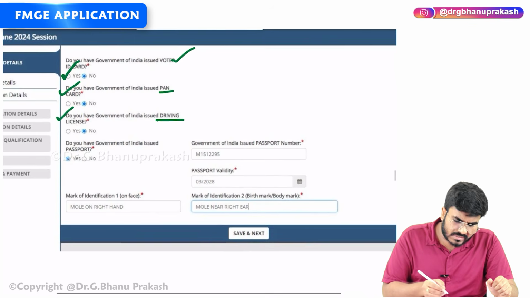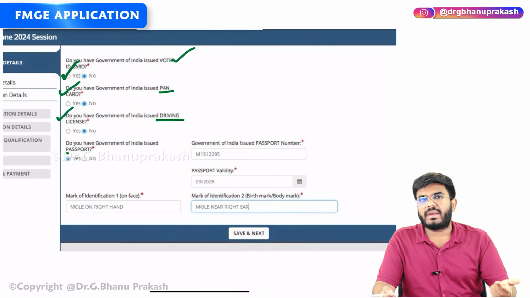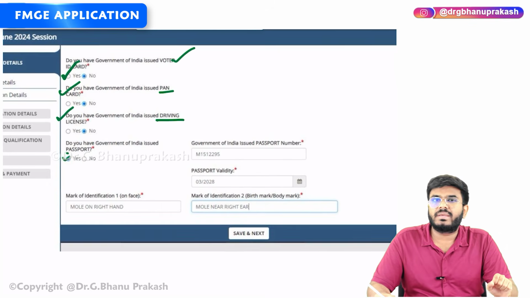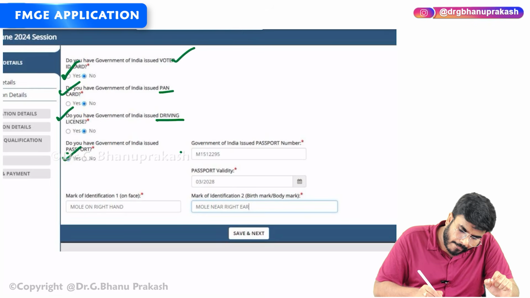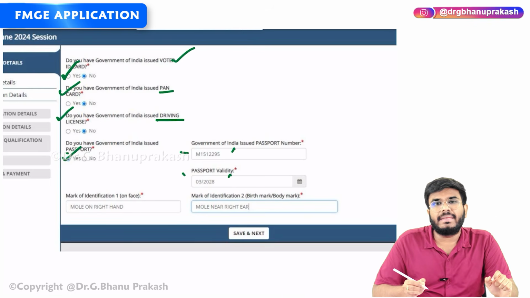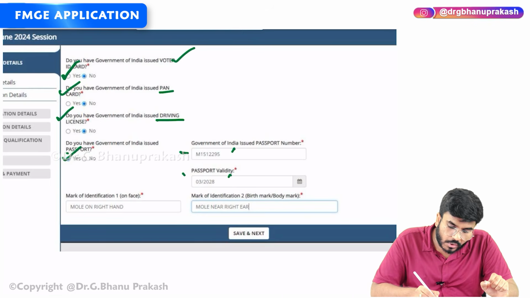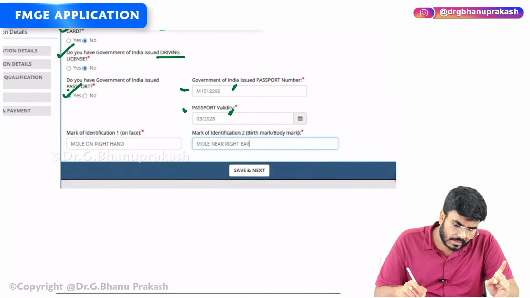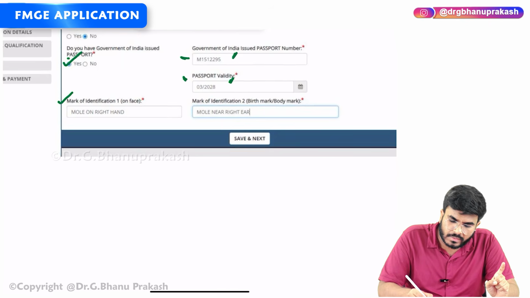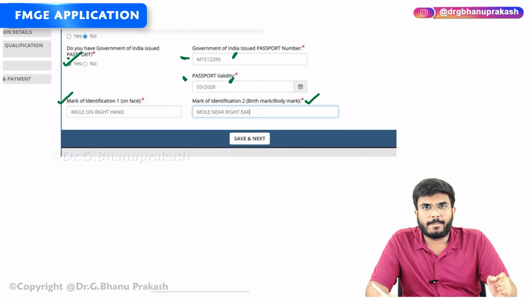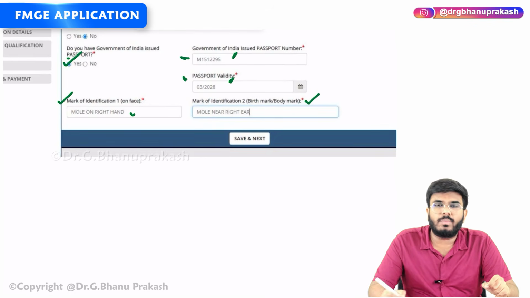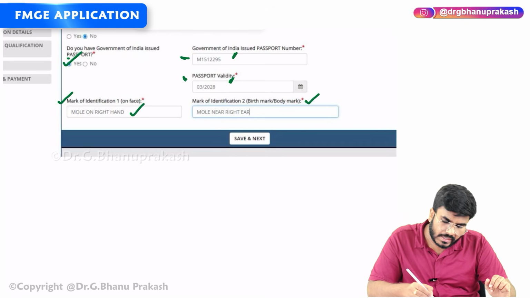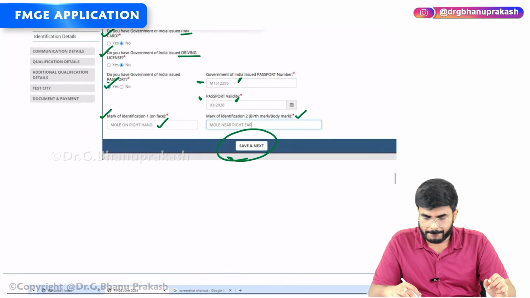Next, after that, this is a must, right? If you are a foreign medical graduate, definitely you are going abroad, so definitely you have a passport. So you have to click yes, you have a passport, and enter your passport number and its validity. Cross check the passport number and the validity. Next, you have to give your identification marks, like moles. For example, a mole on the right hand, wherever you have moles that are visible from outside, you can give that detail. So next, you can go for save and next.